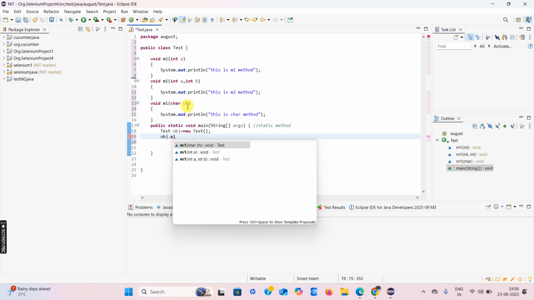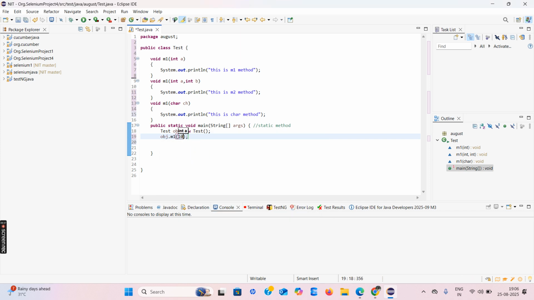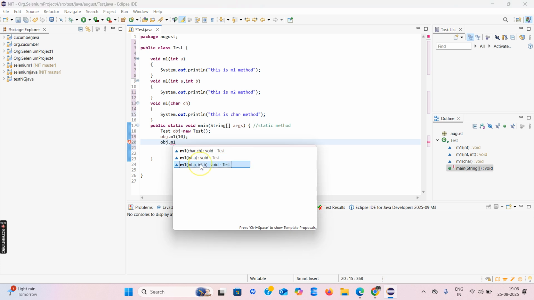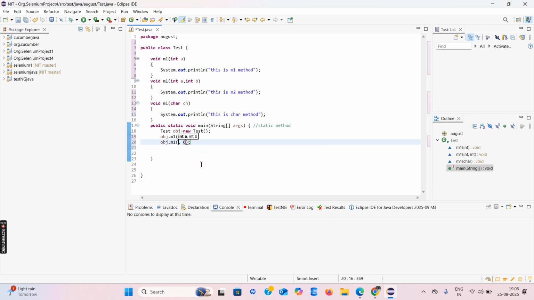See here, if you mention the same method name, it is asking whether we pass one parameter or two parameters, or another data type. So I can pass one parameter first, and in that I can mention 10. Same like that, obj dot m1. It is asking again, so two data types, I can give two values here. The first one contains 20, and the second one I will give 30. So int a comma int b, both are completed.